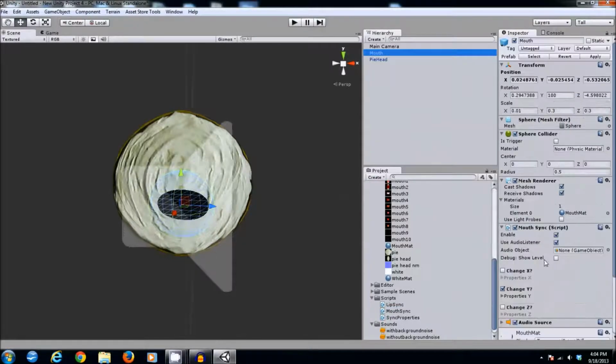So now you have the option in the mouth script to either use the audio listener or use an audio object. An audio object is just an object with an audio source attached. In this case, we have the mouth as the audio object, so we're going to drag that there, and we're going to uncheck use audio listener.